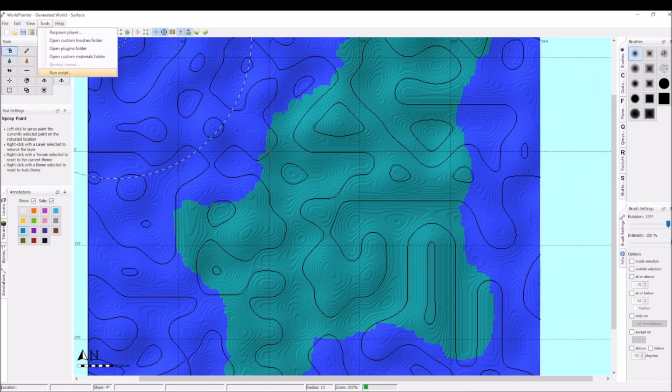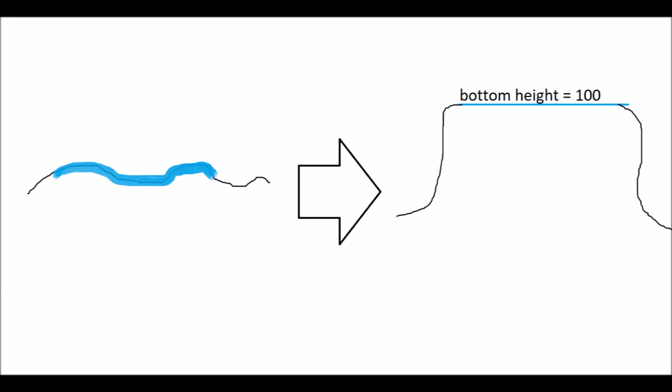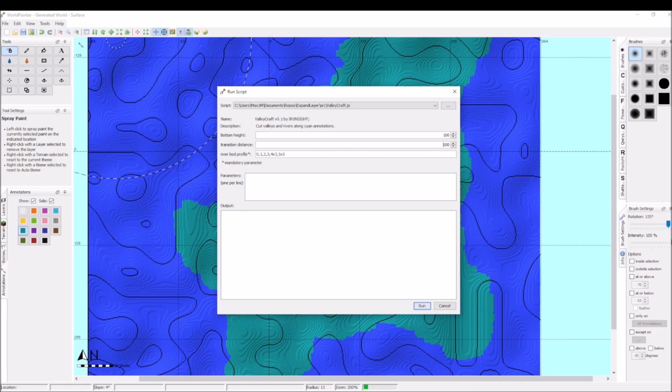What we now do is run the script on it. It's called ValleyCraft. It's an early version, and as you can see, it cuts valleys and rivers along cyan annotations. But I found out you can also instead raise terrain. So this number here is what the level of all cyan marked blocks will be after the script has run. Right now it's 60, but that's below ocean. Ocean level is 62 by default. So instead I'm going to raise it to 100, so it's going to be about 40 blocks above the waves.